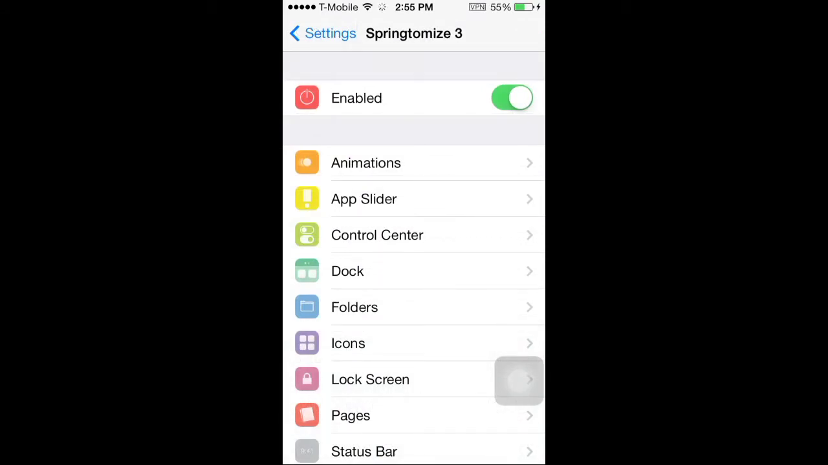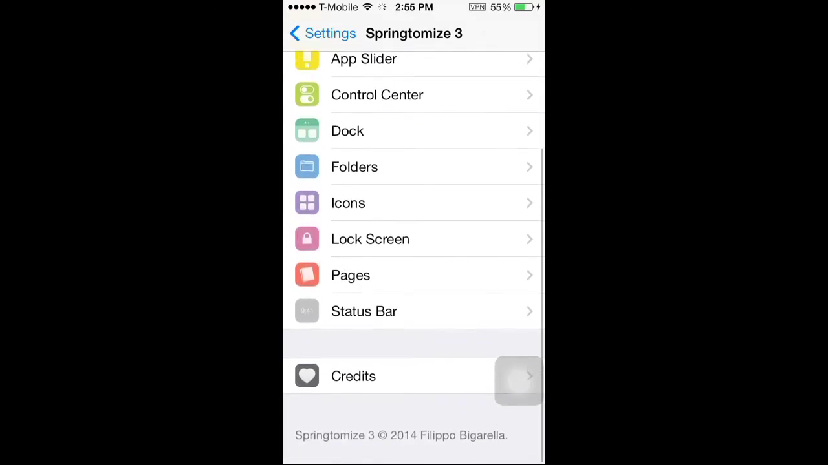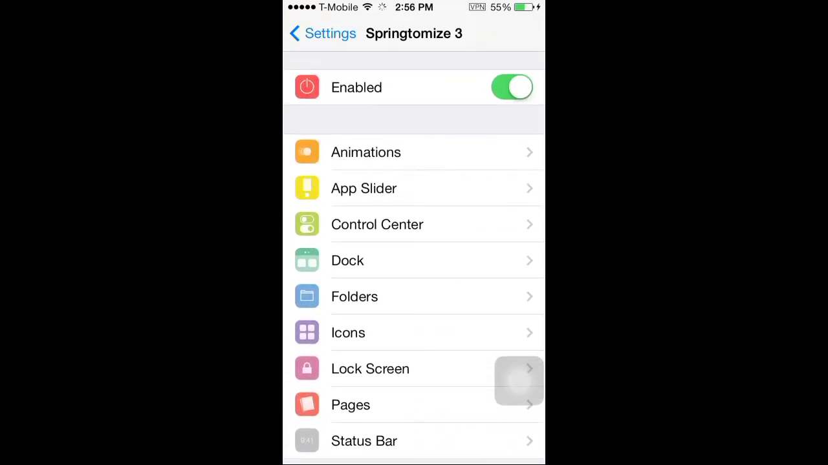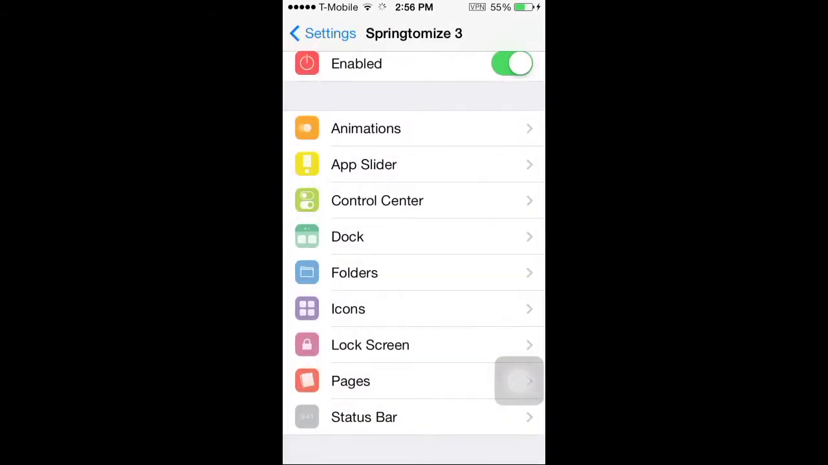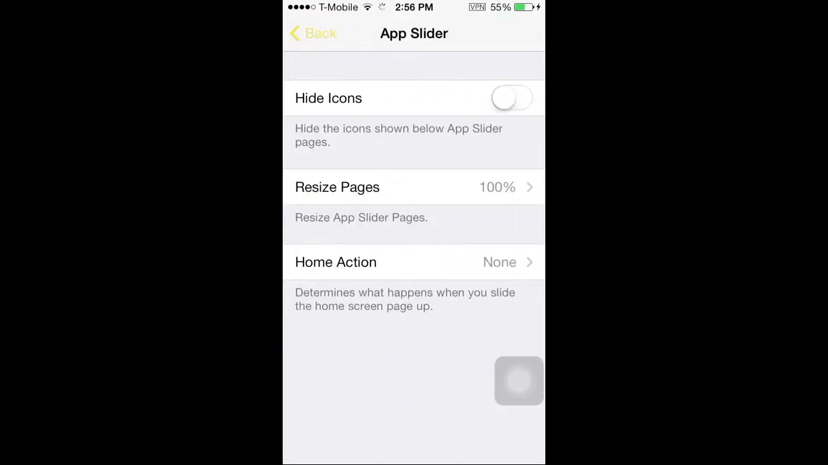Once you download Springtomize, it will show up in your settings and on your springboard. There's an enable and disable button to disable Springtomize and re-enable it if you want to. Alright, the first option is animations. In this option, you can set up a custom speed for when you go in and out of the app. You can make it really slow, up to 3 seconds, or really fast, up to 0.60 or 0.20 seconds.